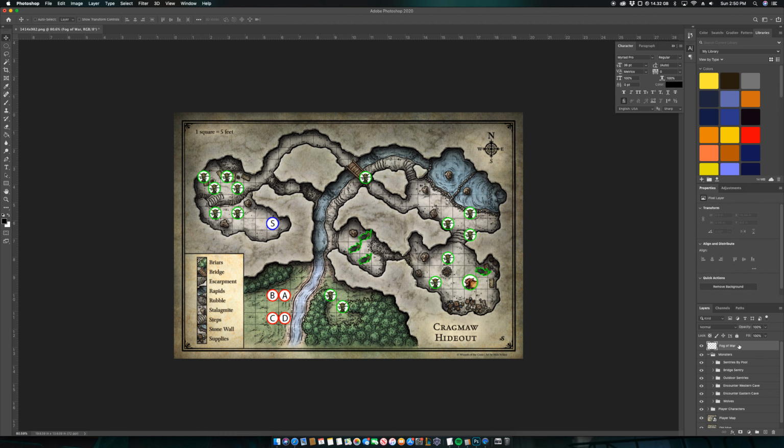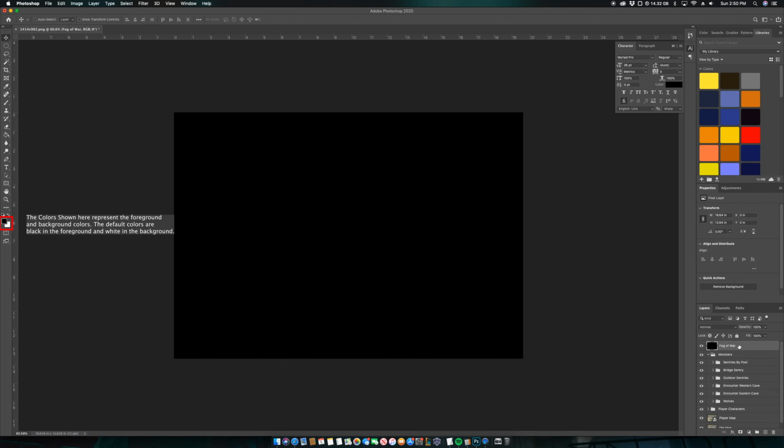So on our Fog of War layer, that should be at the very top, we are going to make sure that we have the layer selected and simply hold Option on a Mac or Alt on a PC and hit the backspace key to fill the layer with the foreground color, which should be black. If it is showing up as any other color, simply hit the D key on your keyboard to reset the default colors in Photoshop, then try again.